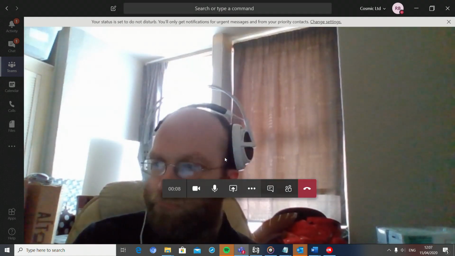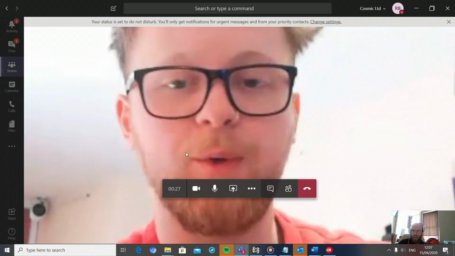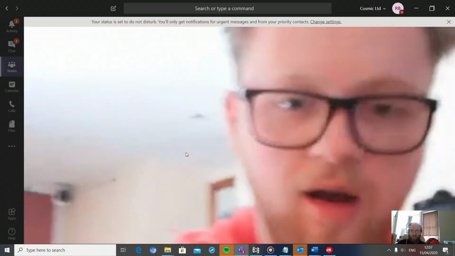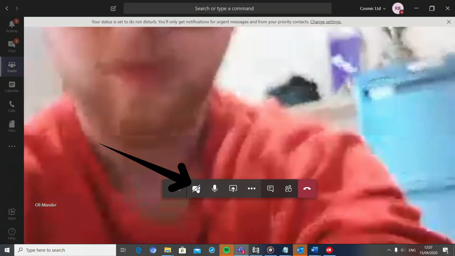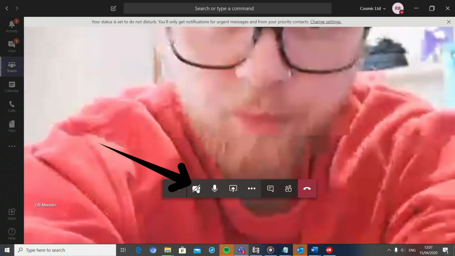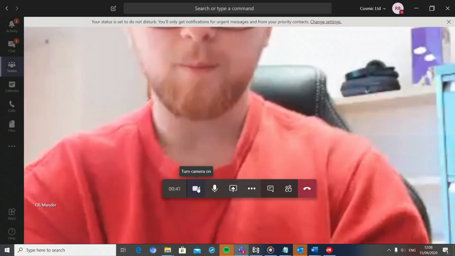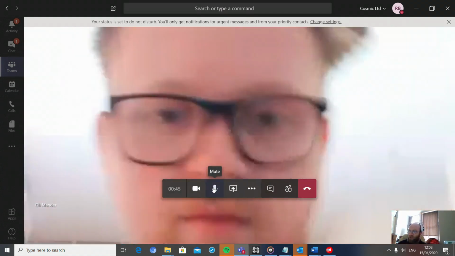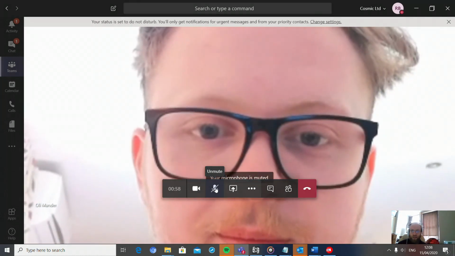There are a number of different controls available when you're in the meeting. These are accessed by a control bar which appears if you move the mouse pointer towards the centre of the screen. Starting from the left, the camera button turns your camera on or off. Click on it to turn it off, then click on it again to turn it back on. The next button controls the microphone. Click on it to mute your microphone, click again to unmute.